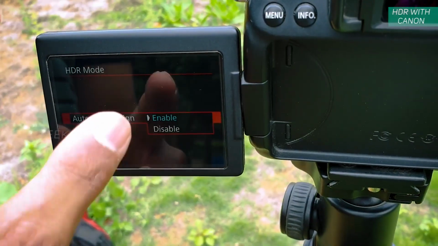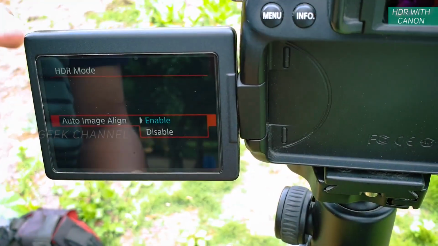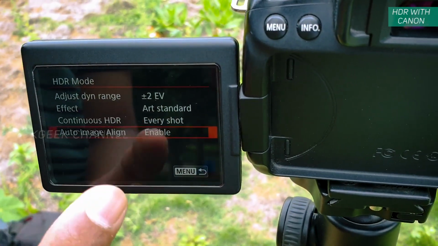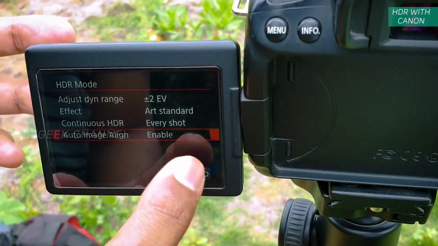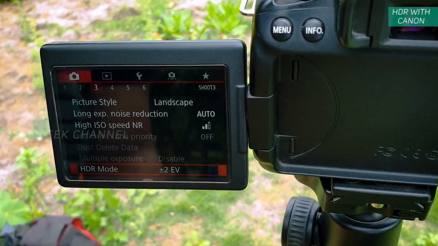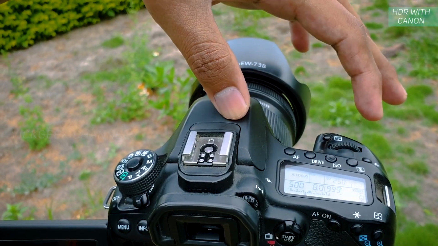Auto image align, I suggest you keep it enabled, because if there is any shake, it tries to align itself. Again, it does a very nice job in doing that, so just try to enable it. Again, just take back. Now we have enabled plus or minus 2 exposure value. I'll just half press the shutter button over here.